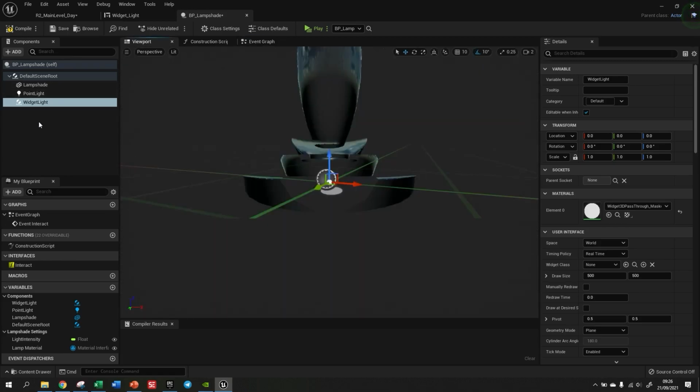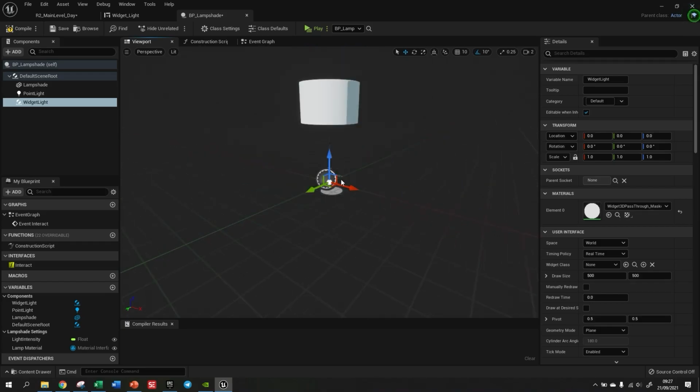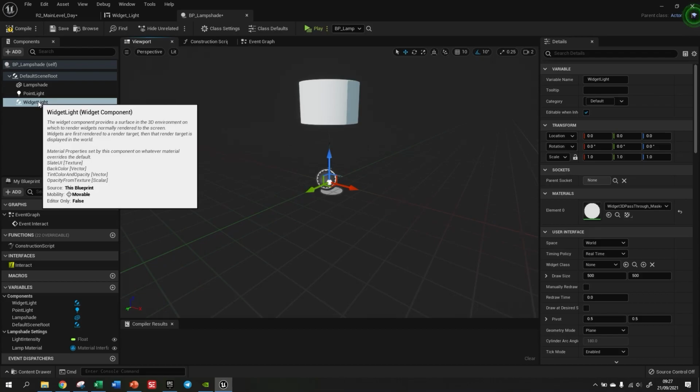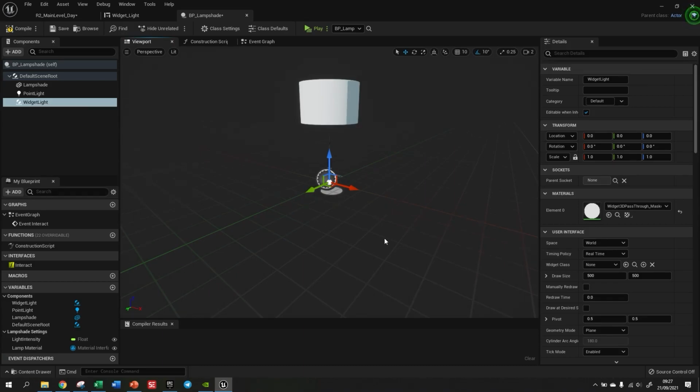All right, so what happens here? So it includes a widget that has a position here, right? It has a position in this area. What it does now is if you mouse over it, it will show up for you. So this component creates a surface in the 3D environment where I can render the widget, or in other words, where it's visible to us.